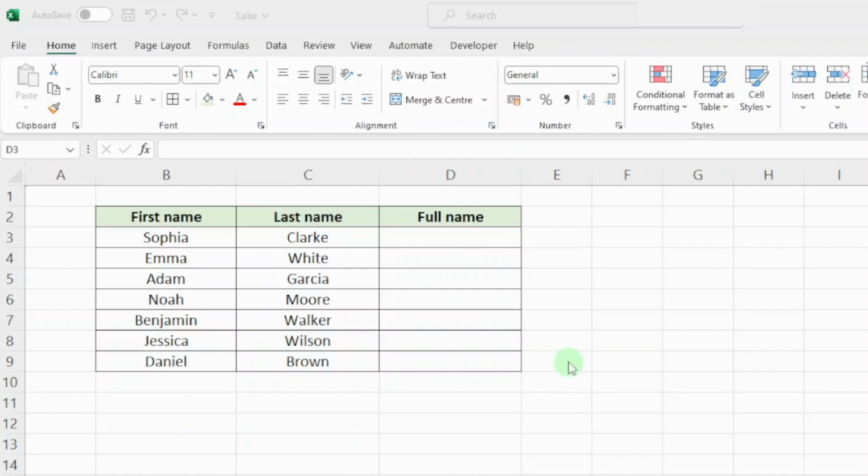Did you know that it's possible to merge two columns in Excel without losing data? In this video, I'm going to show you exactly how to do it.